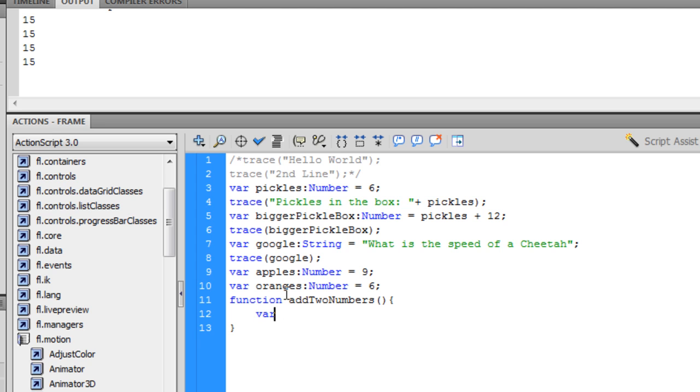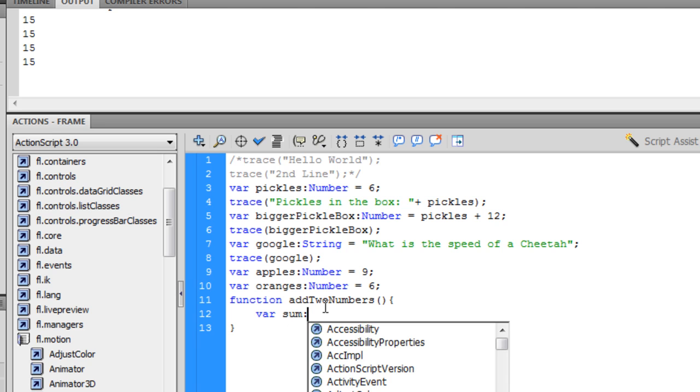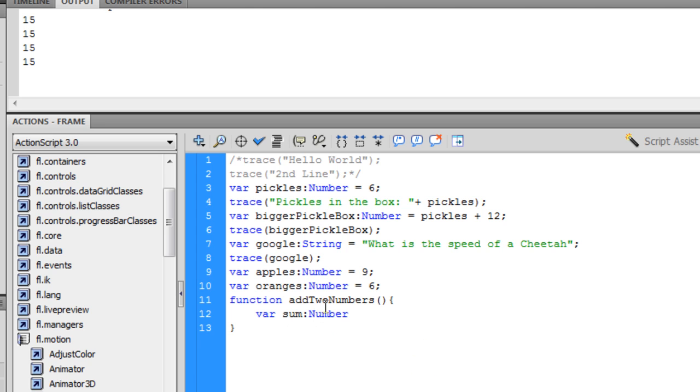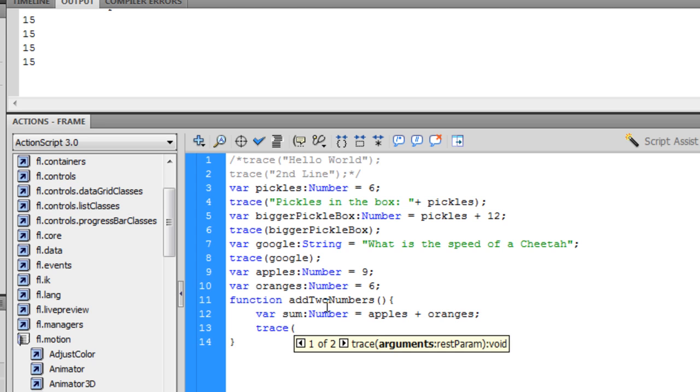We'll make a variable called sum. Again, not a great name, but it's for showing you what I'm doing. We're going to add apples plus oranges. And then we're going to trace that out to the screen. Sum.